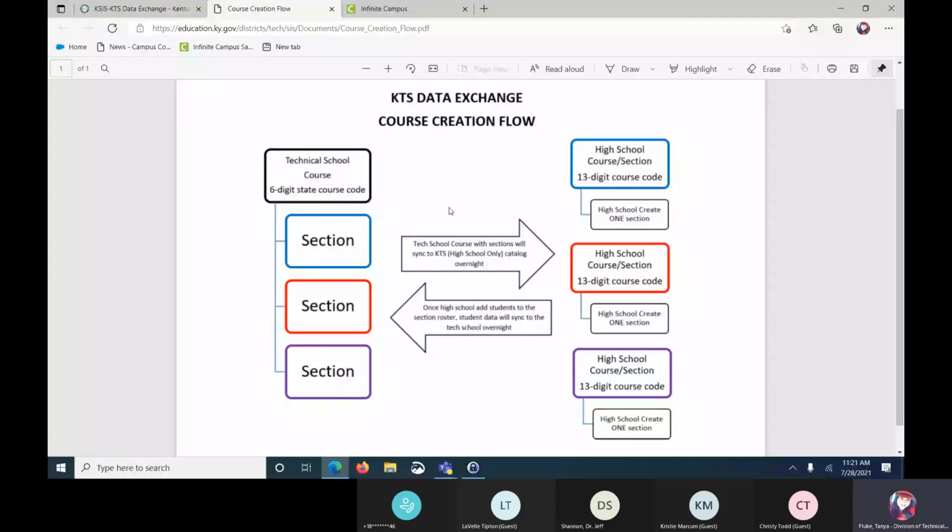One thing that I wanted to make sure that you understand is that on the technical school side, the course that is pulled in is always a 6-digit state course code. That's what's in the catalog on the technical school side. But when the section syncs to the high school side, it syncs to you as a 13-digit course code. That 13-digit course code contains a prefix and some suffixes that uniquely identify that course. And we'll get into what that looks like here in just a second. But if there are no questions about that, I'm going to move on.